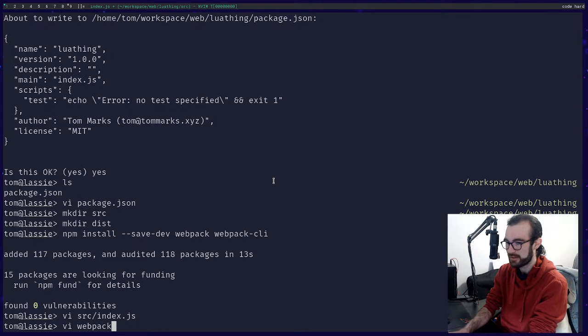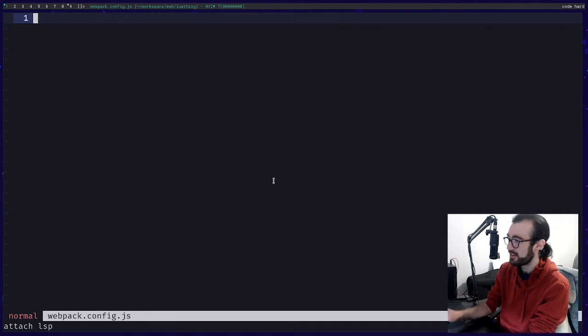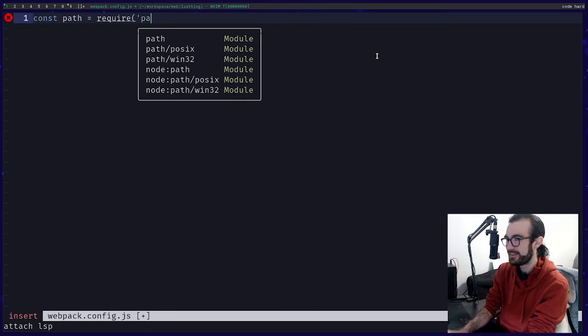Let's webpack config. What goes in a webpack config? What goes in a webpack config? Maybe something like this. Oh no, hold on. Okay, I'm copying this from off screen. I did just play around with this a little.